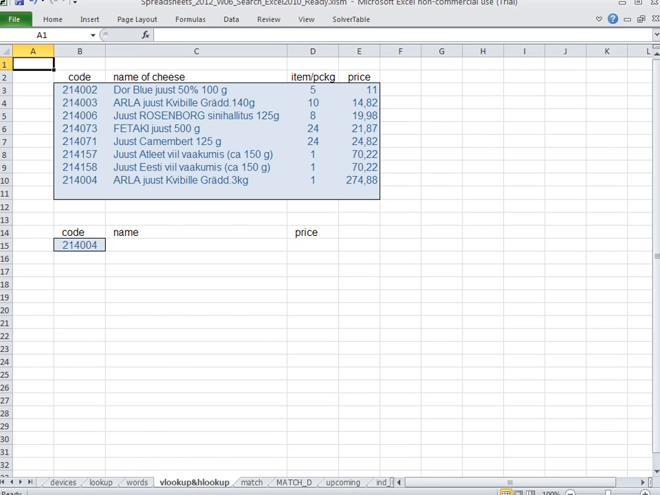Now it's time to take another look at Vlookup to recall using it. We have in front of us a table that contains a number of cheeses. Here the cheeses in our information system have a code. There's a name for each cheese, for instance Rosenberg or Petaki. There is a certain number of items per package, or a certain number of grams per package that we have to consider with these cheeses as well. And then there is the price of the cheese.